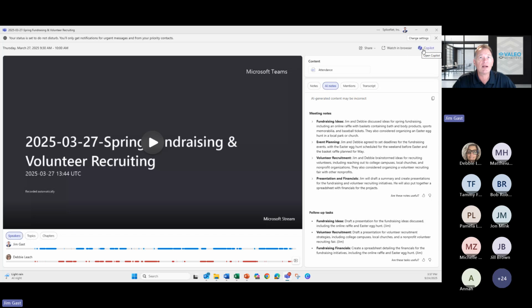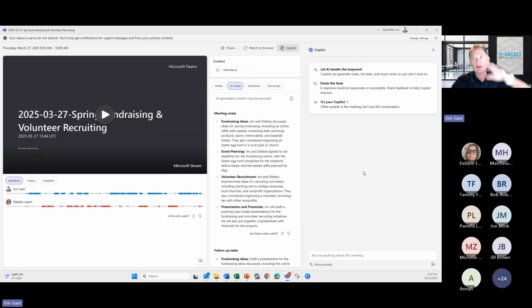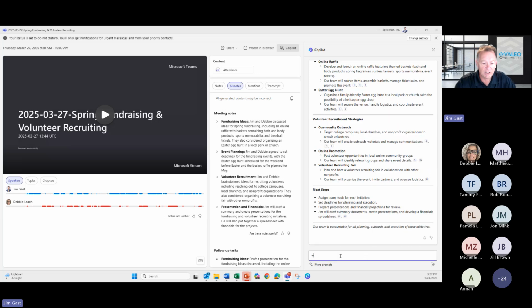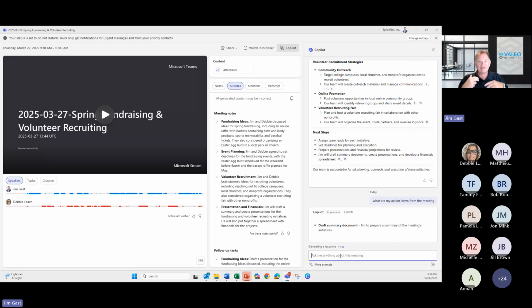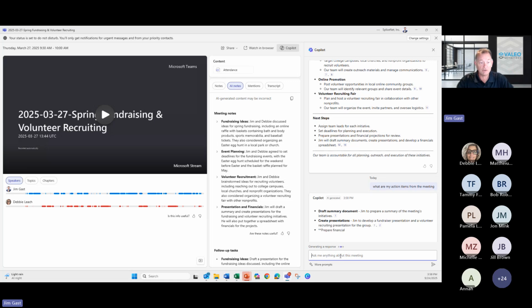And I can use the Copilot button right here. And it's going to bring up all the history of all the questions I've ever asked. But I'm going to say, what are my action items from this meeting? I don't really have to say it like that, but I'm going to ask it. And it's going to go through the transcript and pull out the information, and it's going to infer and bring out more important information for me to say, hey, Jim, here's what you need to do.